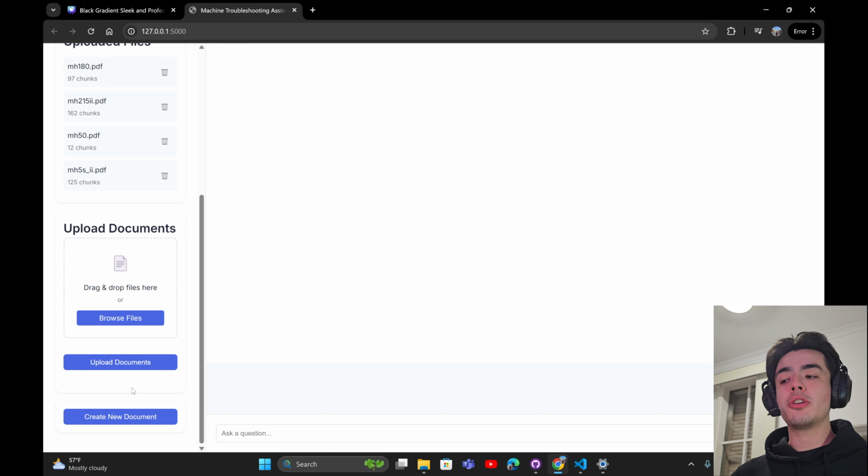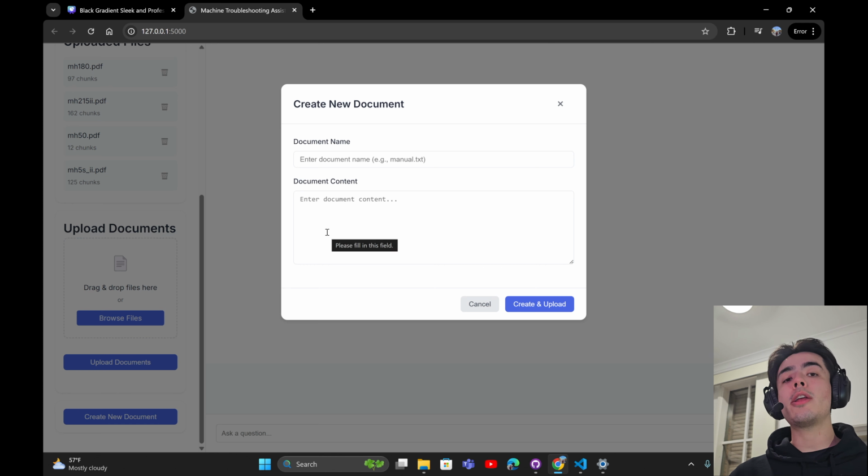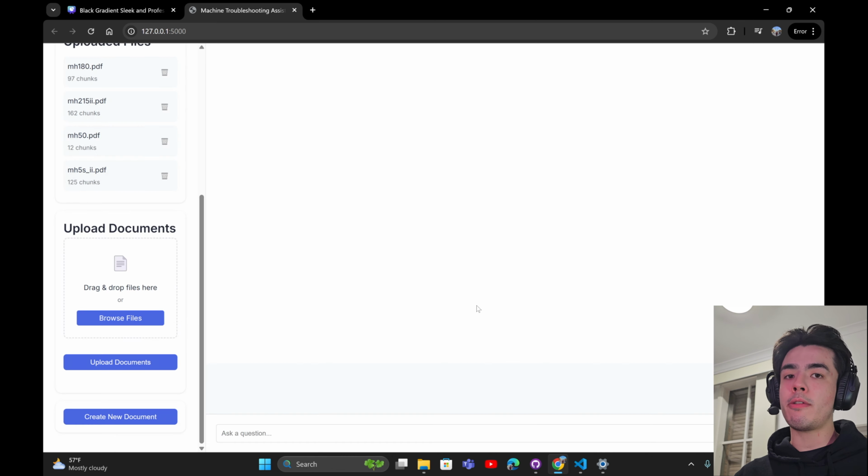Now, also another feature that we were able to implement is the ability to create new documents and add them into the database. So if a user or a technician discovers something new or figures out a solution to a certain problem, they're able to create their own file that will directly be implemented within the chatbot, which then the chatbot can use as reference material for future problems.